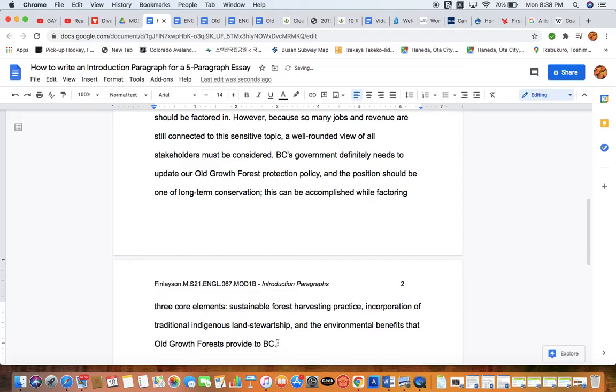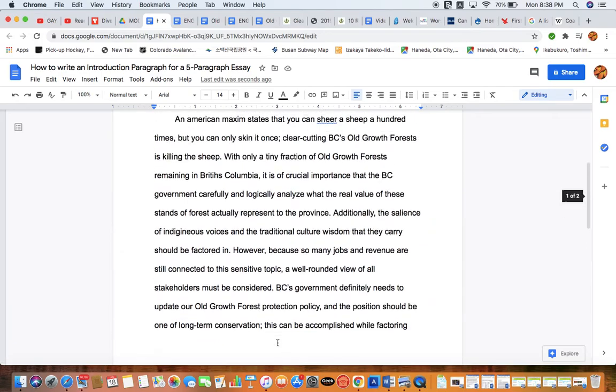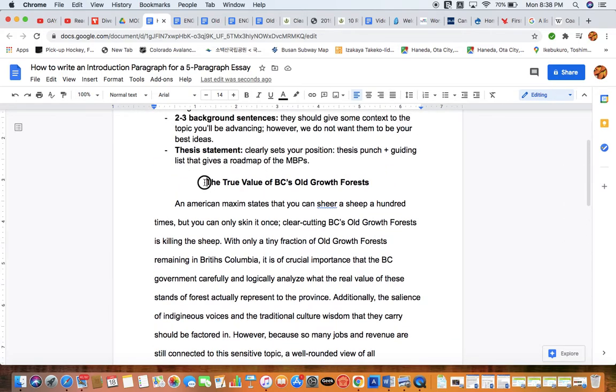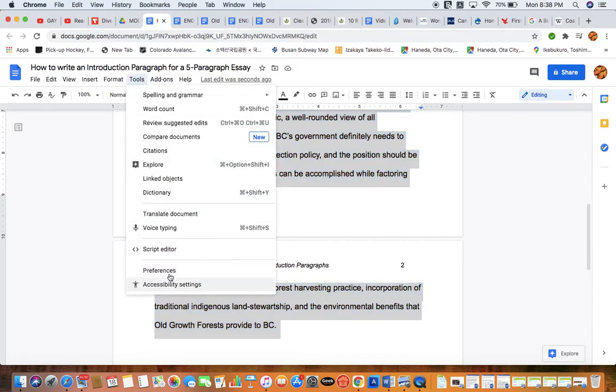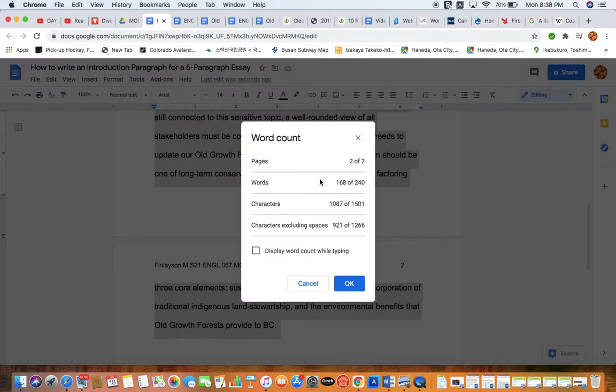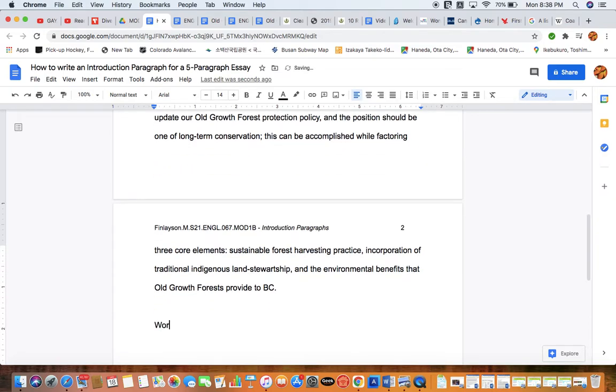Okay, so there we go. That is a fairly strong first draft of an introductory paragraph. If we just grab a quick look here, we go to Tools, and we want to see how many words we ended up with. So it ended up being around 168 words, which is a fairly good starting point. So we could put down the word count here.